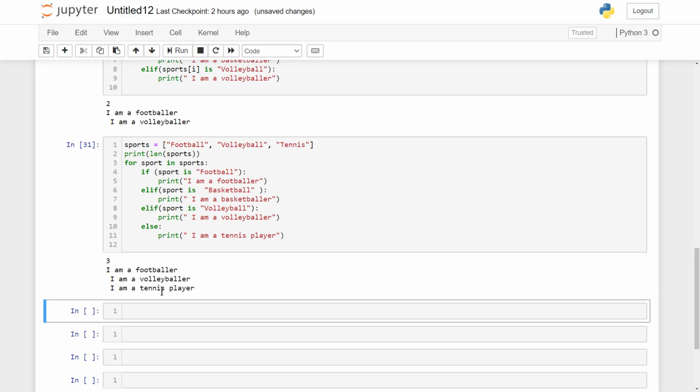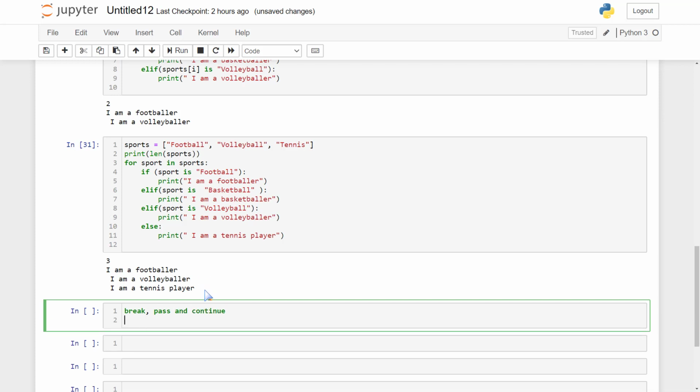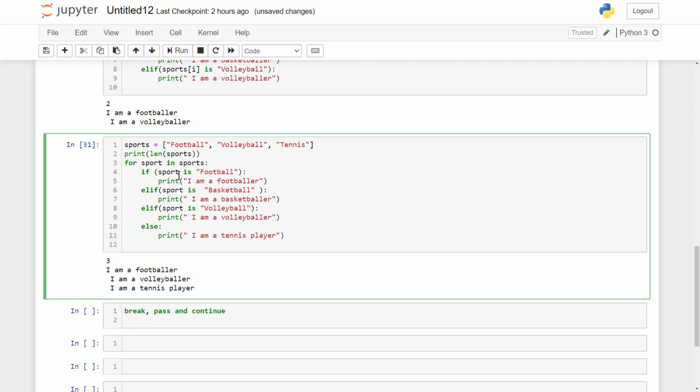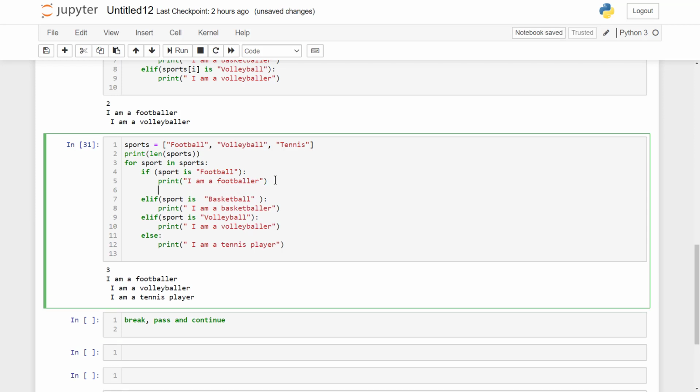Now let's look at the break, pass, and continue keywords, which are greatly used in loops. Now suppose we have this. We want that every time we have a footballer, we should simply break. So we could have a break, and doing this, once you get into this and you have this break, we go out of this for loop.